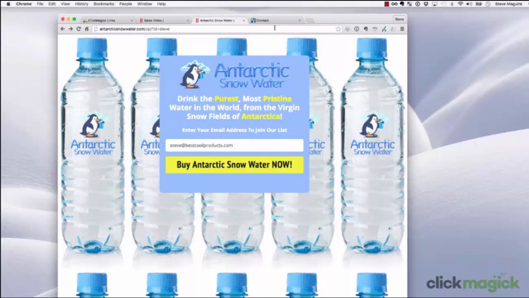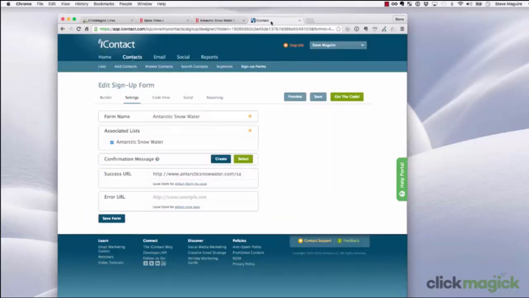You can see that right here in this iContact tab that I have open. And you can see here under the success URL, this is the URL that iContact goes to after you've successfully entered an email address. And you can see it says right here, leave blank for the default thank you page. And right now I have the Antarctic Snowwater sales page. And what we want to do is put our tracking link in there so that as it goes to the sales page, it fires the action pixel.